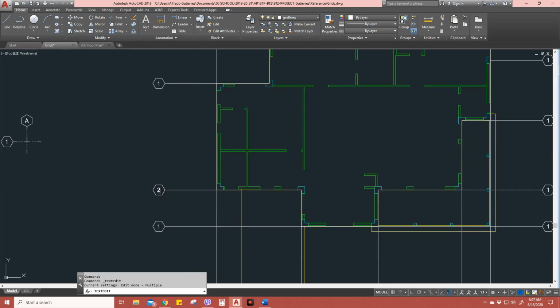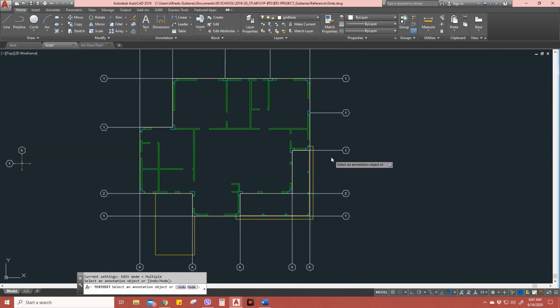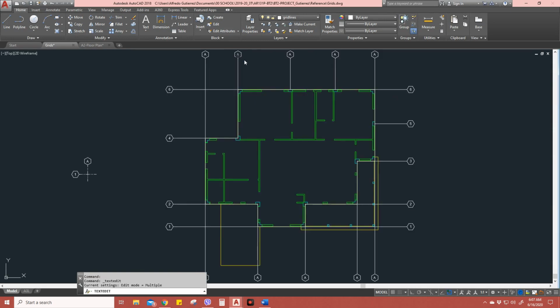We start labeling text and numbers from the bottom left corner of the plan. The grid numbers start from 1 at the bottom and ascending while going up. The text will be on the south and north sides, starting from A, then ascending to the right.